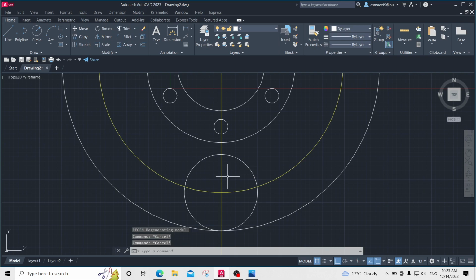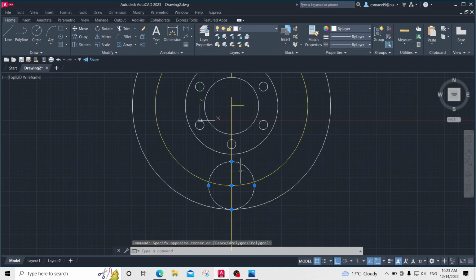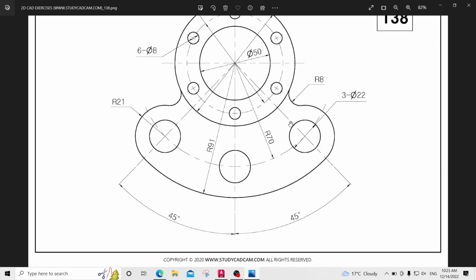Circle with the radius of 21. Sorry, 21 for the bigger one. The smaller one is diameter of 22. So let's delete them. Circle D for diameter 22. Now it's right.